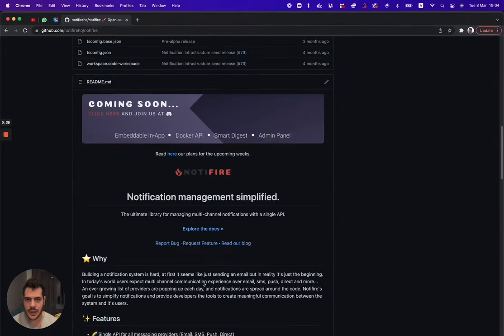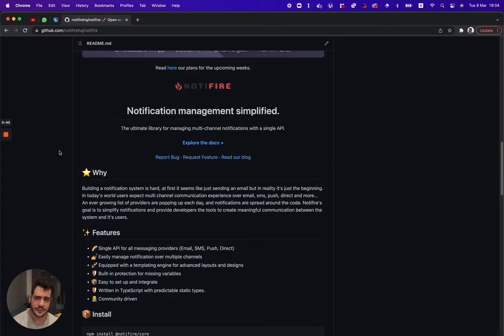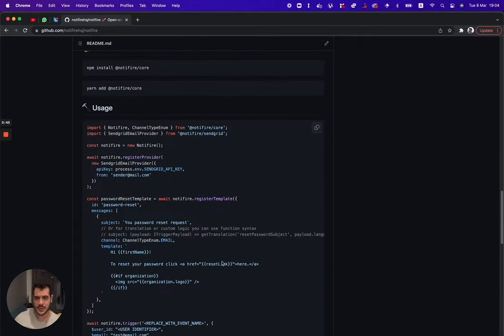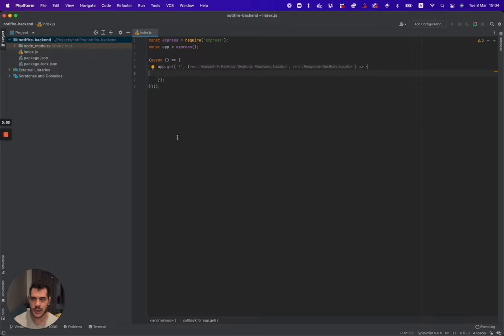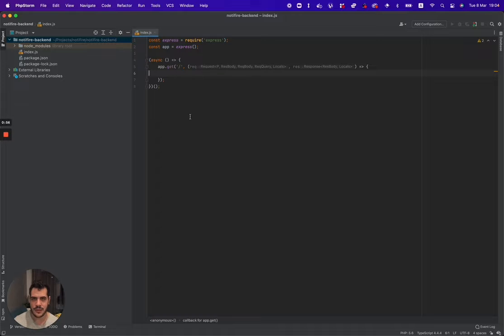So let's go ahead and do a quick start on how to use Notifier. We can see the simple code here, which is basically almost everything. I have created two projects here, one for my backend, one for my client. The client is a very simple React app. The backend is a very simple Express app. So let's try to send at least email and maybe also use Twilio to send SMSs.